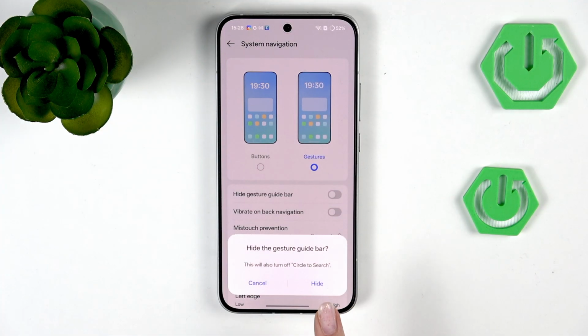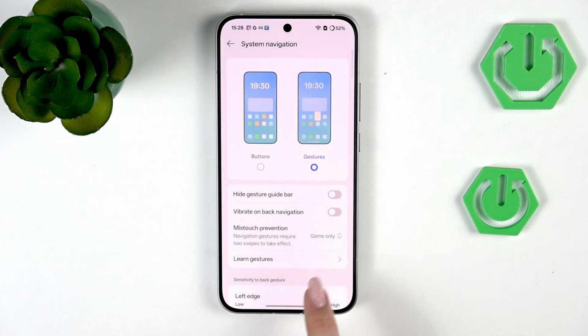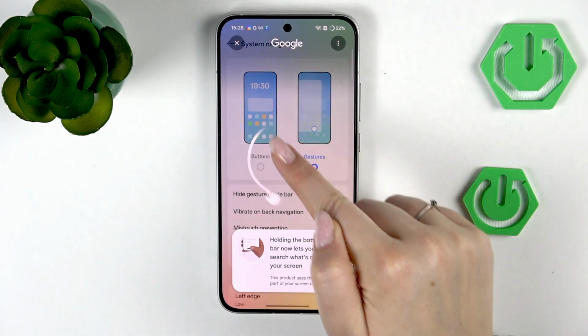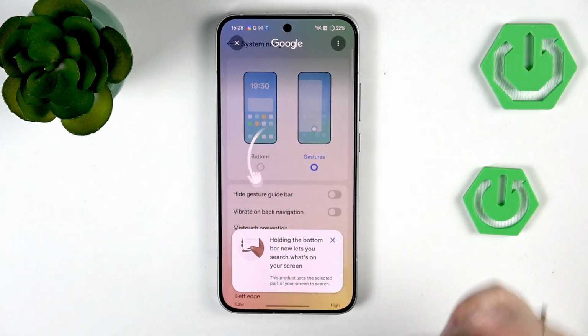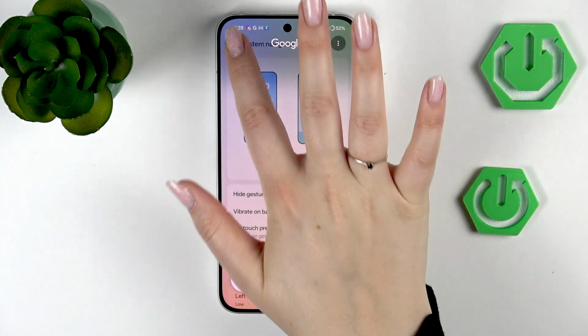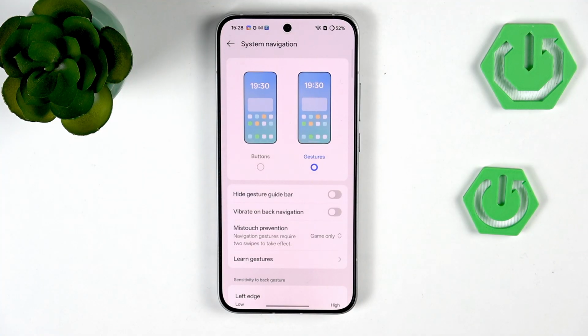However, at the same time, you'll have to remove a circle to search. So this is the option where you can tap on it and hold it, and then you can circle something which is interesting and search for it. So it's up to you whether you use this option or not. I will hide it. So let me hide.